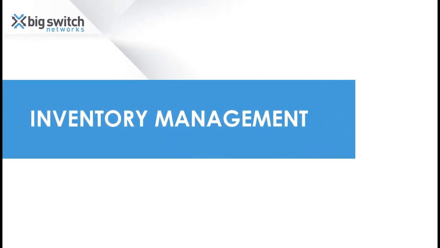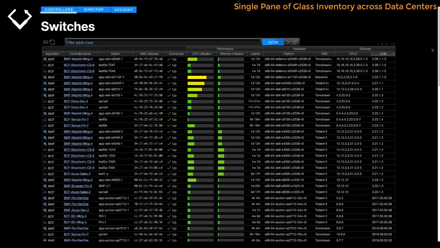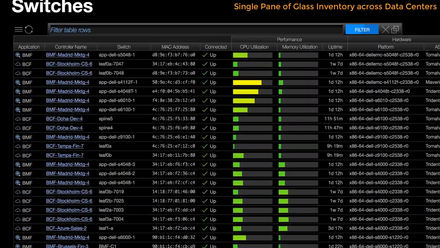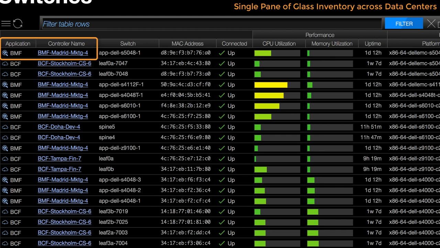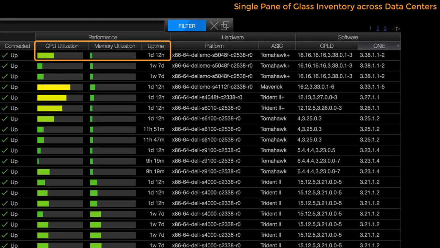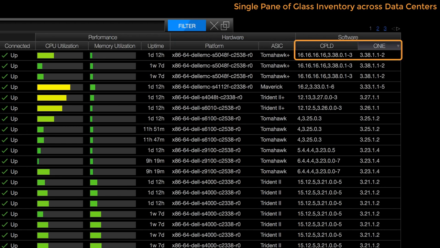Managing the switch inventory is made very easy with the Multi-Cloud Director. As we can see here, the Multi-Cloud Director provides a single pane of glass switch inventory across your data centers, providing valuable information about the switch like its name, MAC address, connectivity status, and the name and the type of controller managing the switch, performance stats like CPU, memory utilization, and uptime for the switch, hardware information like the type of the platform and the ASIC powering the switch, and the versions of ONIE and MCPLD running on the switch.